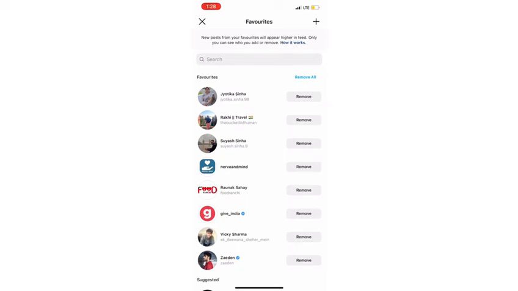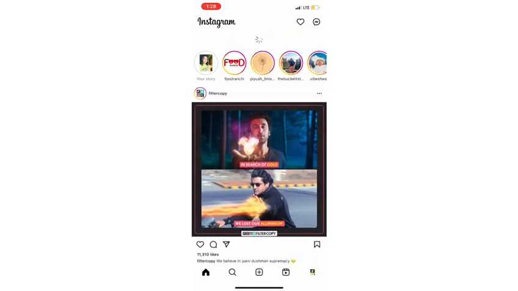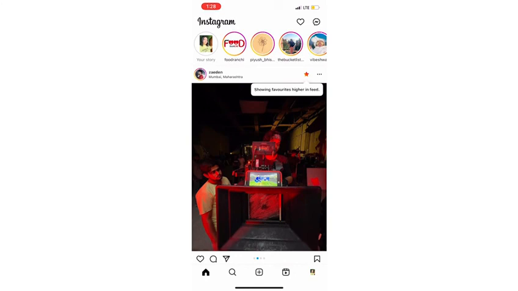And the best part about it is, people will not be notified when they are added or removed by contacts to a favorites list. Let me refresh the feed now and show how your favorites are shown higher in the feed.